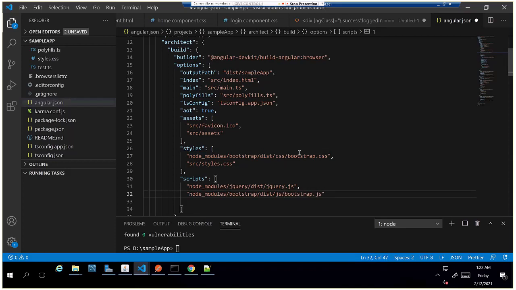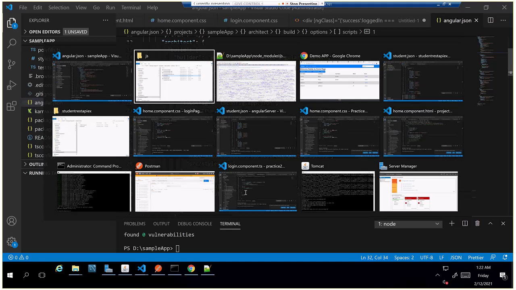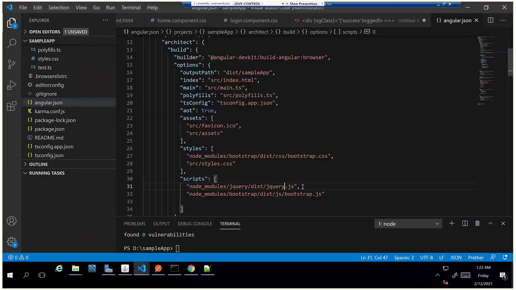Okay, so now I have added the Bootstrap distribution folder and bootstrap.js. jQuery is a dependency for this, so that's why I have added it first. After that, bootstrap.css. Now we'll run. Now the dependencies are done.